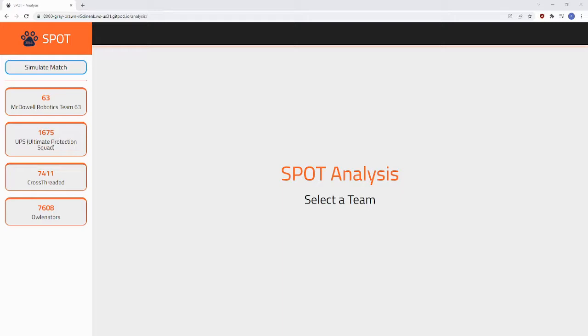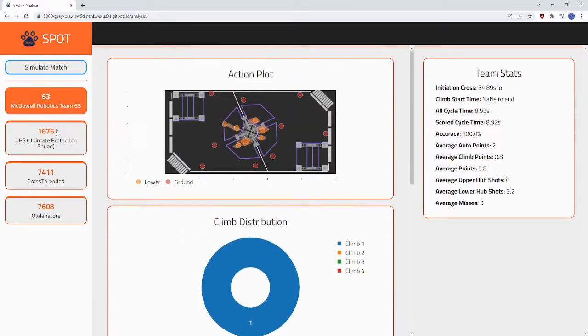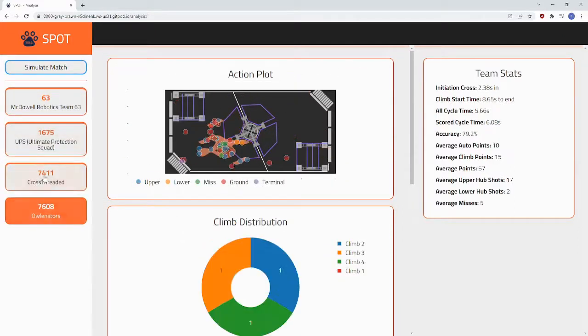On the left side, you have a bunch of options. You can simulate a match. We'll do that later, but you have all of these teams. To view a team's analysis stuff, you just click on them, and it'll show all of their stats here. You can do this for all of the teams in your regional, and they'll appear here, all the teams that you have scouted so far.